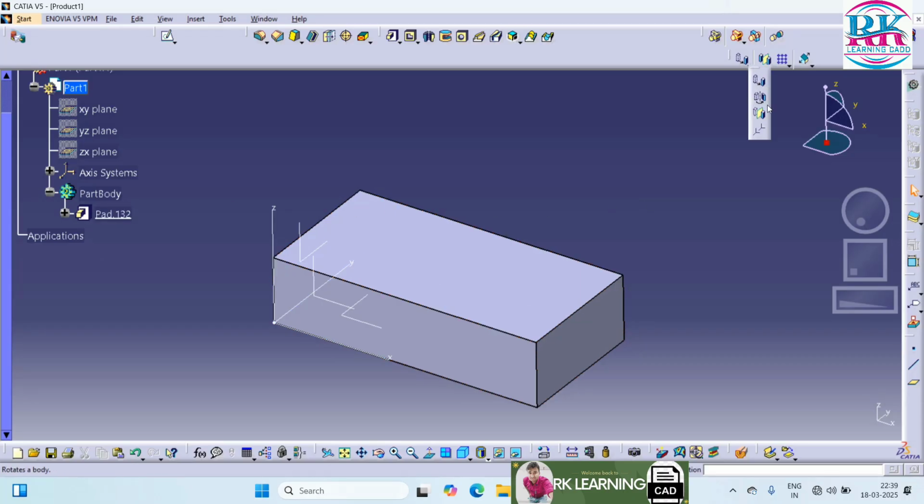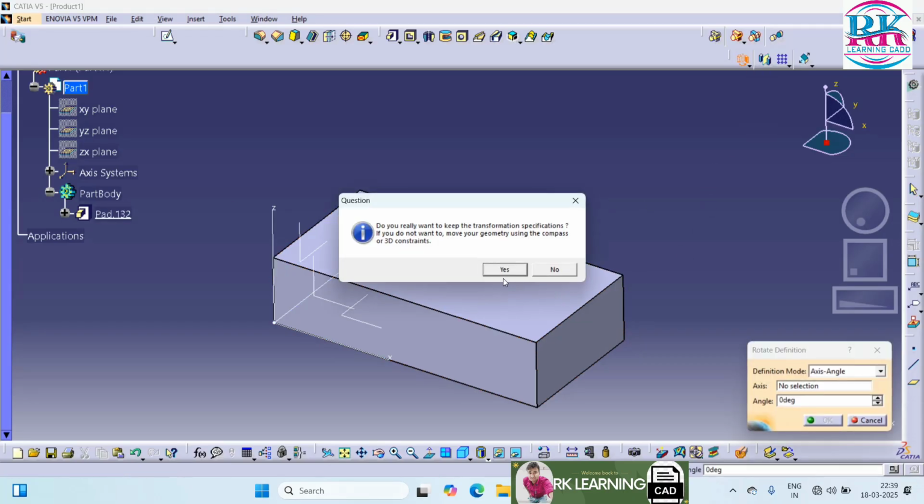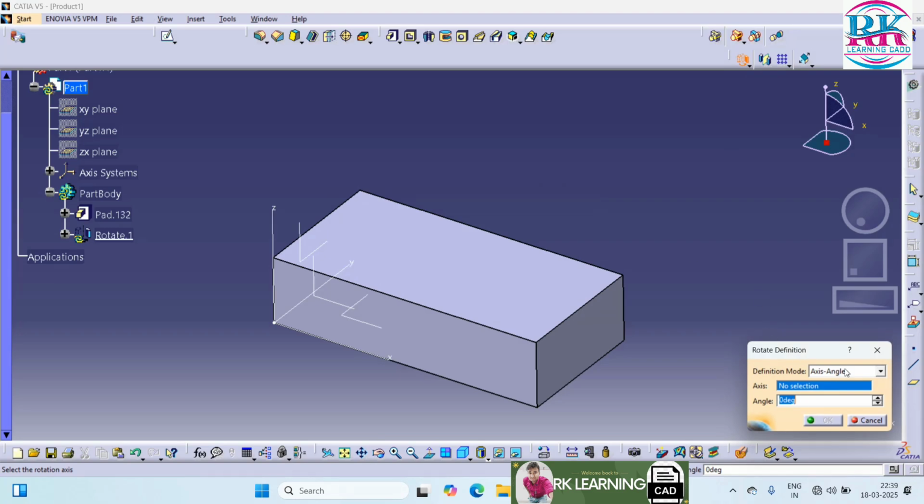So select the rotation feature here and press yes. Now here you can see there are three options. The first is angle and axis. Which axis do you want to rotate about as the rotation axis? Suppose we select here, otherwise you can right click and choose directly the x axis. So the x axis is this one. You can choose the y axis, so the y axis is this one. And you can choose the z axis.